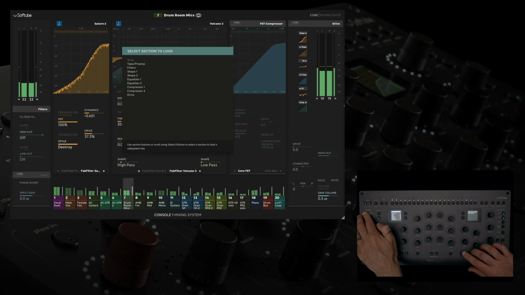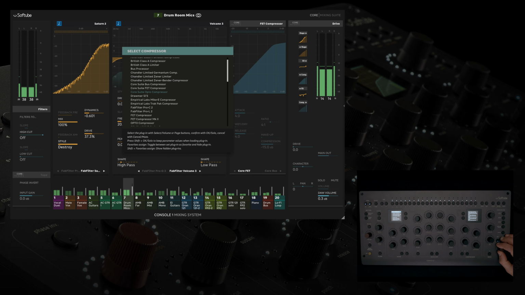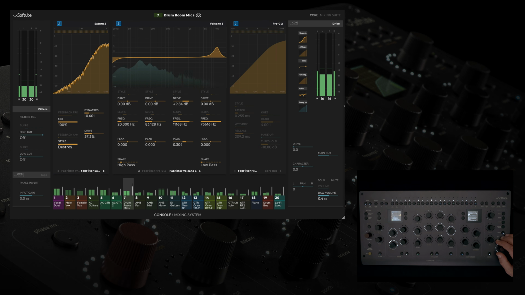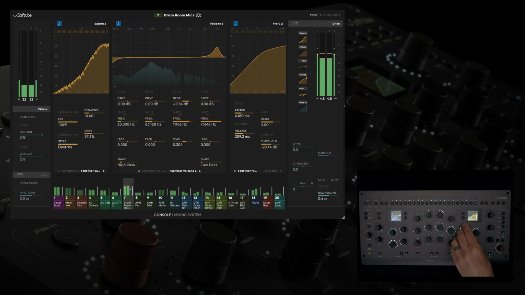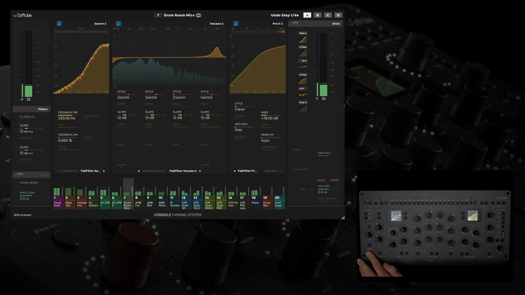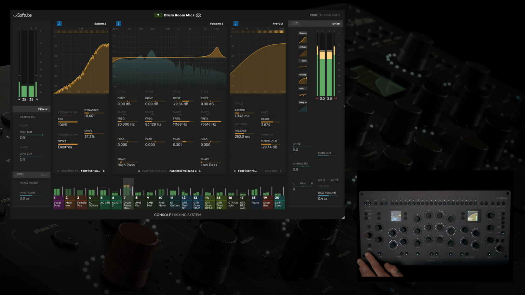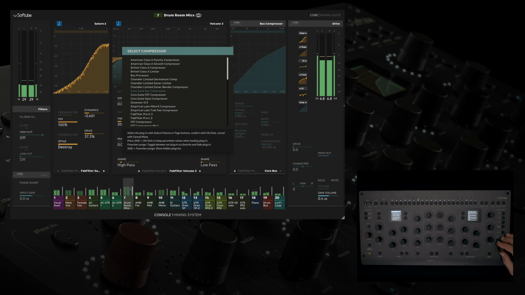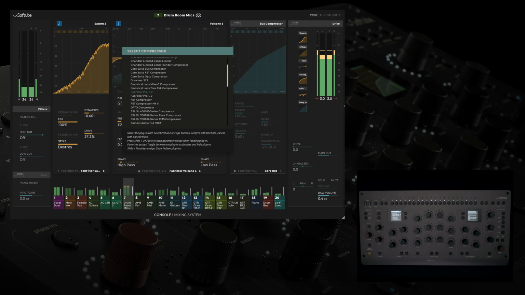In the compressor section, I'll start with the Pro C2 to compress my signal. My threshold, attack, release, and ratio are available. Shift allows me to access the compression style type, wet dry, and makeup gain if necessary. If you wanted to put two different compressor types back to back, you could always add a second instance of Pro C2 into the second slot.